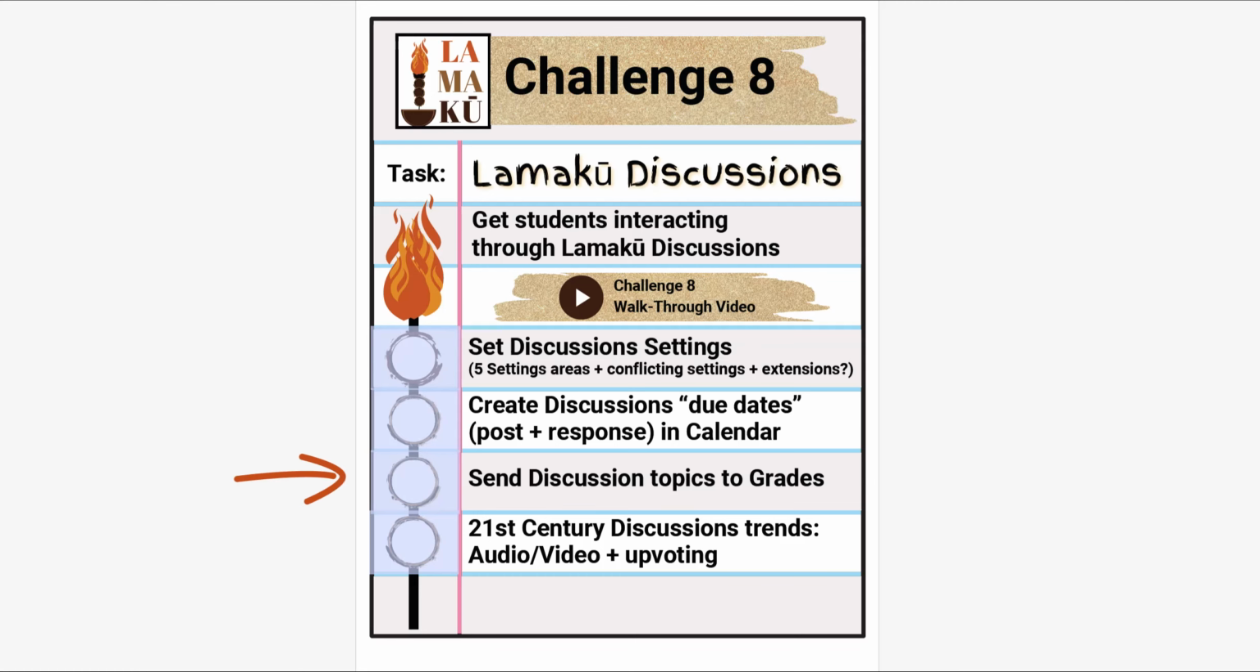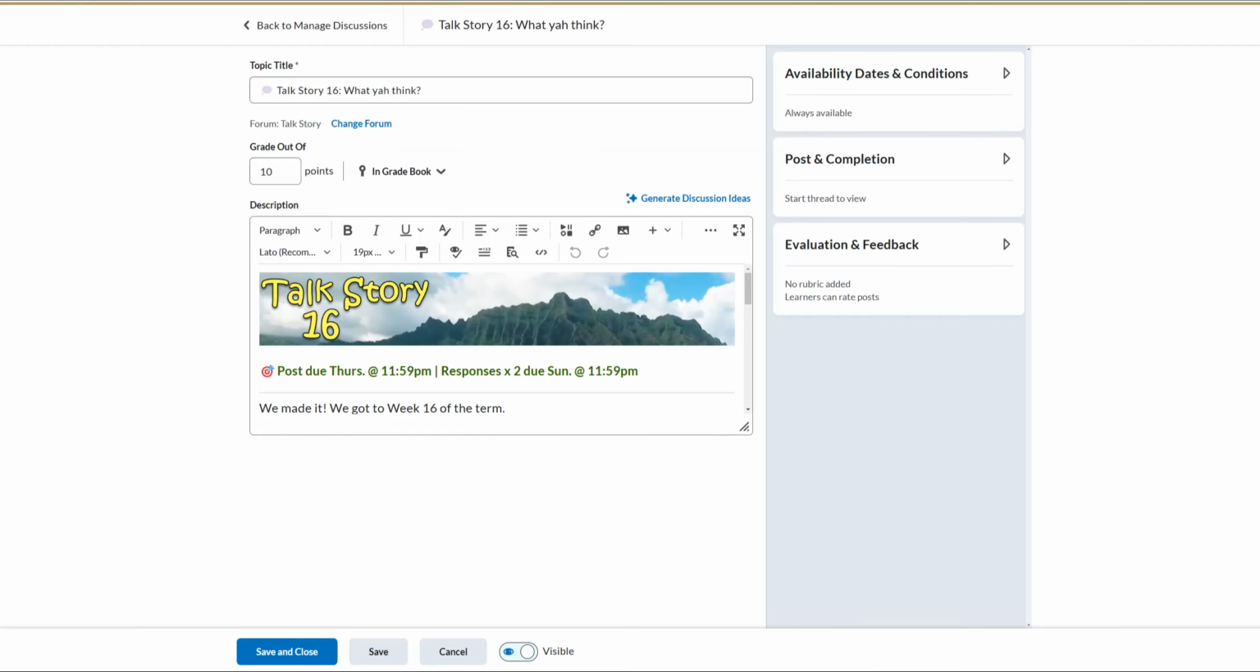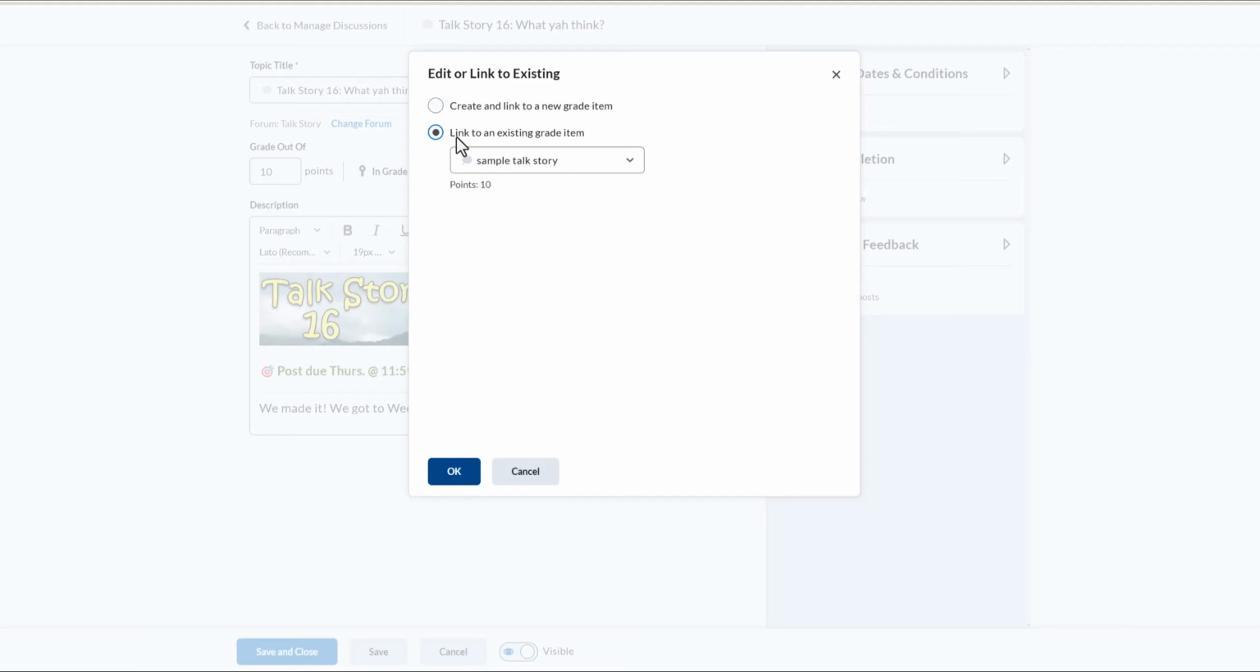Third, we'll do what we normally do when we create activities. We link the discussions to grades. So as we did before with assignments, we just want to make sure that we are linked to the gradebook, and I know that we are because I see the little link and it says in gradebook. But just a reminder, if you didn't see this and you needed to link it, you would simply use the drop down and say edit or link existing, and we want to go to what has already been created, and it is sample talk story, and I'm good to go. I could click OK and I'd be connected to the gradebook.